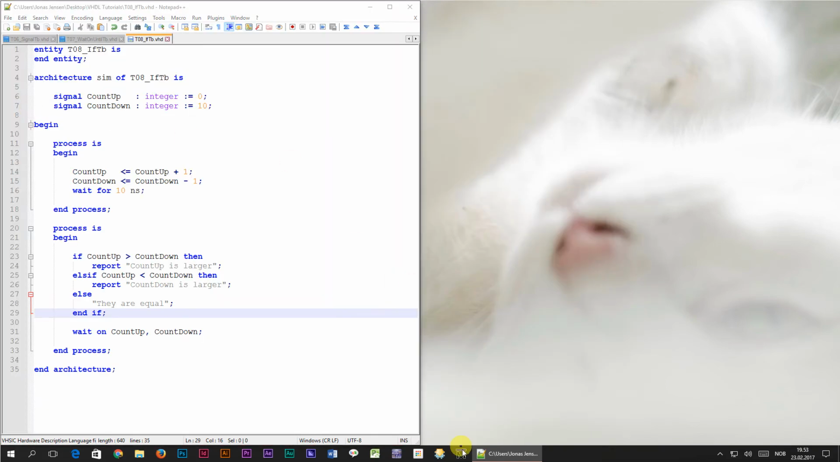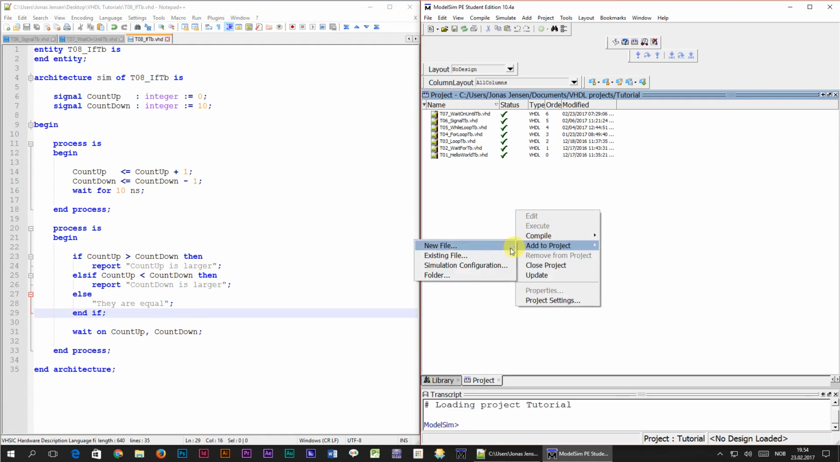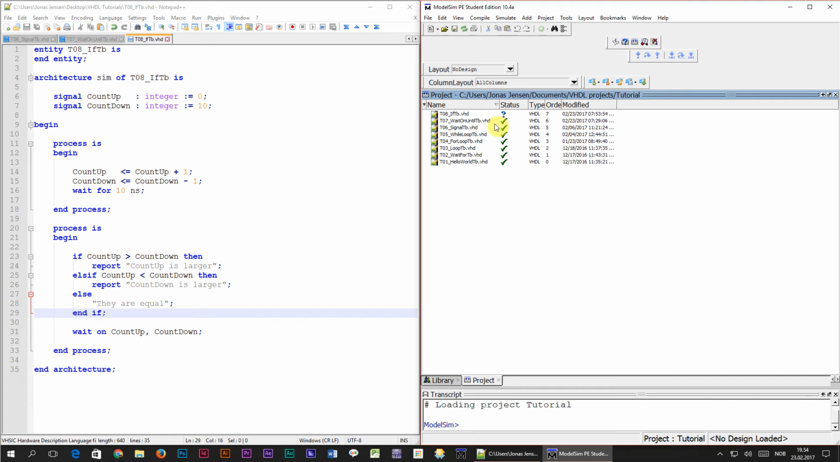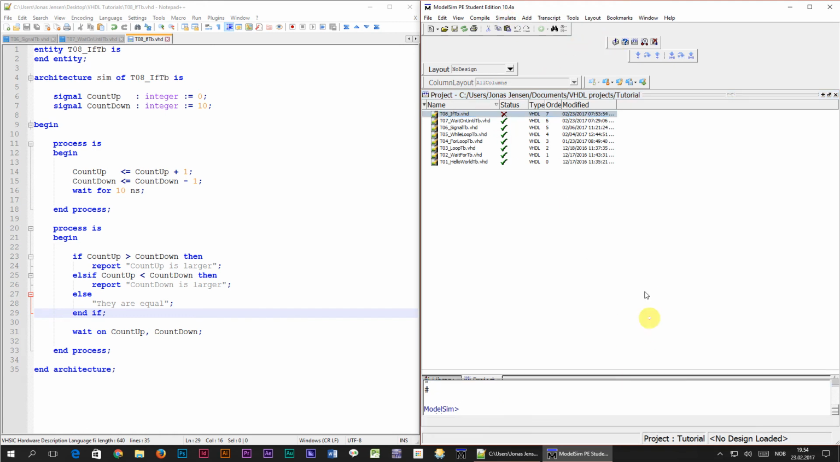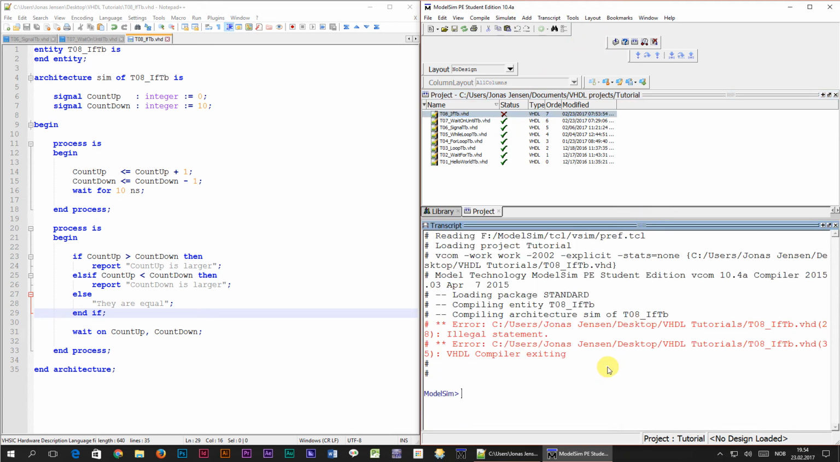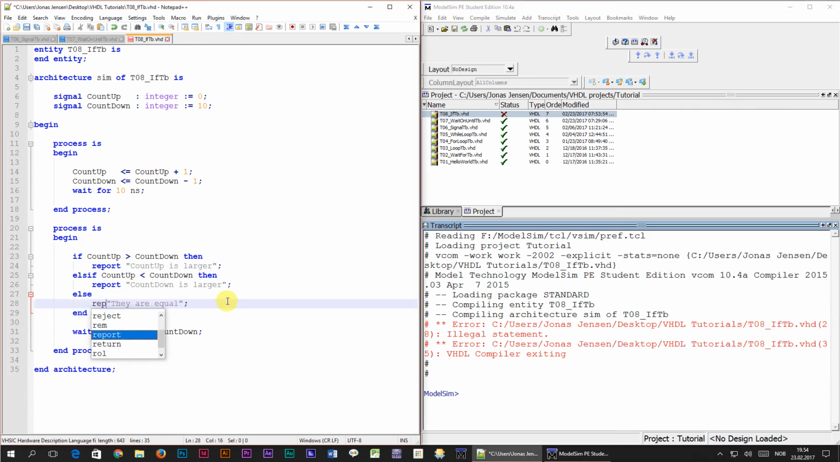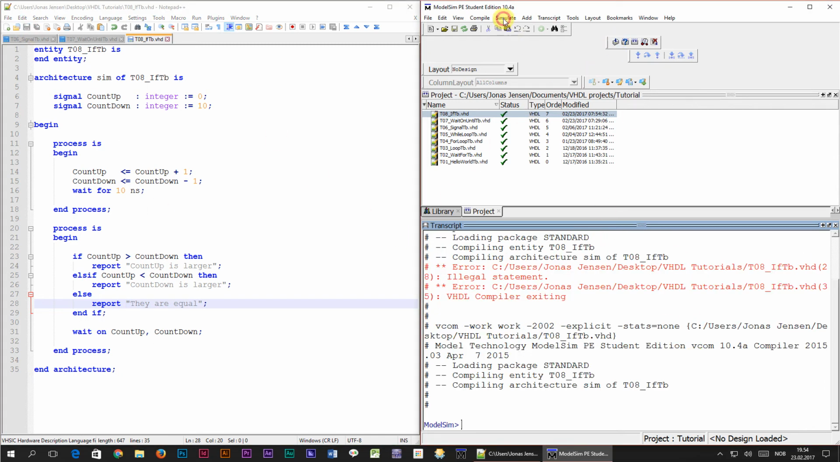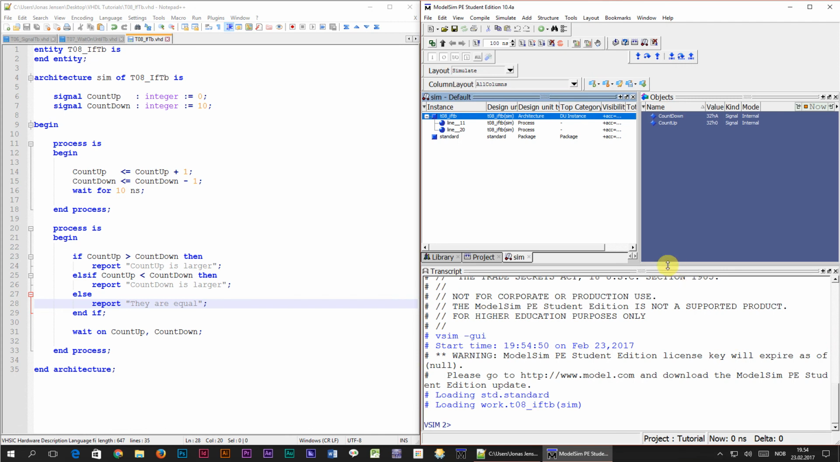It's time to simulate the design in ModelSim, so I will just add this file to the ModelSim project and compile it. But there's a compilation error. Let's see now. Aha, we forgot the report keyword in the last printout. A plus to you if you spotted that one. Let's try to compile again. No problems this time, and we are ready to simulate.